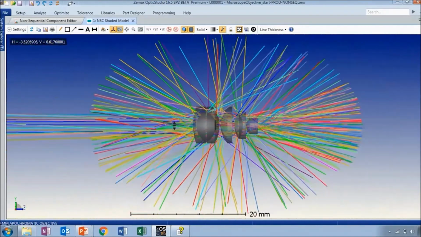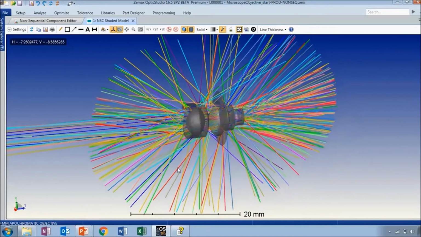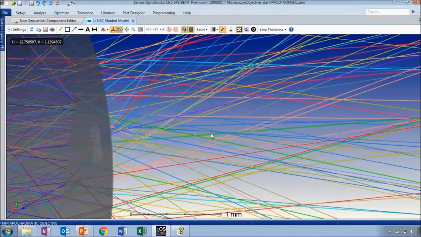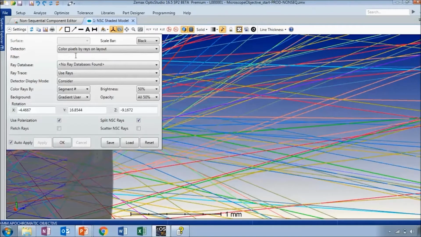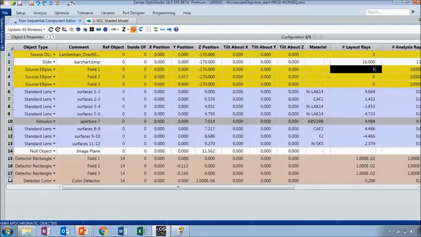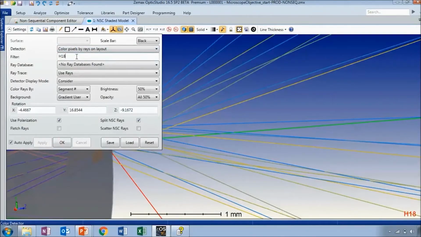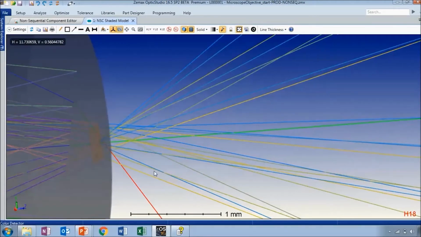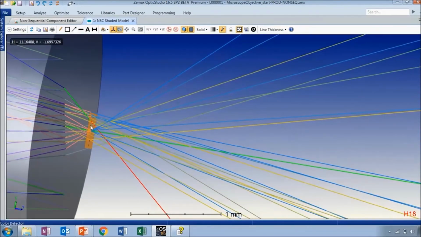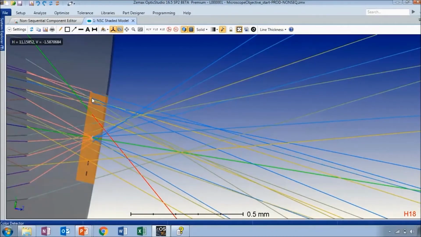Now there still are quite a few rays, and there are a lot of rays that miss the detector shown here altogether. So what we can do is use a filter string here to show only rays which hit the detector, the large area detector, which I believe is object 18. Let me double check. Yes, object 18 is the large area detector. Hit 18 and OK. Now all of the rays that are traced pass through the detector right here.